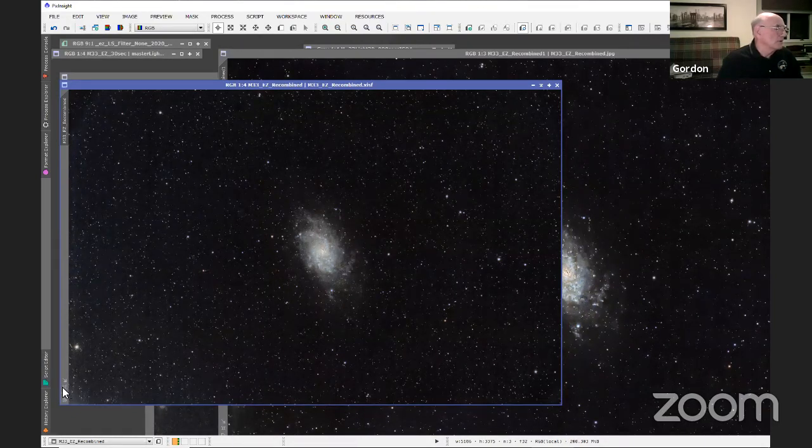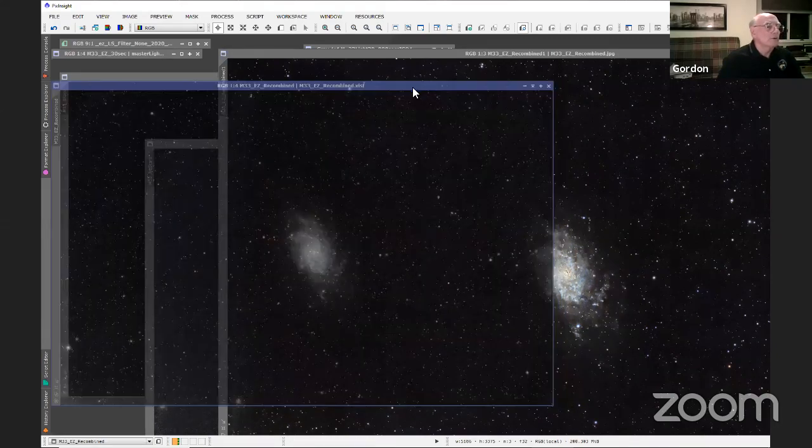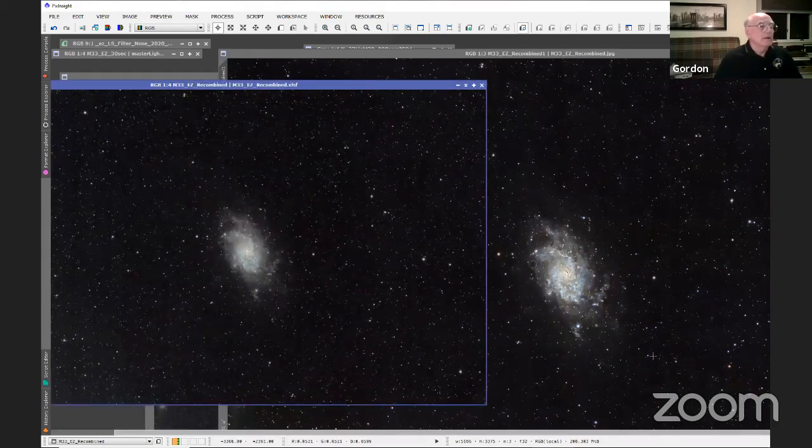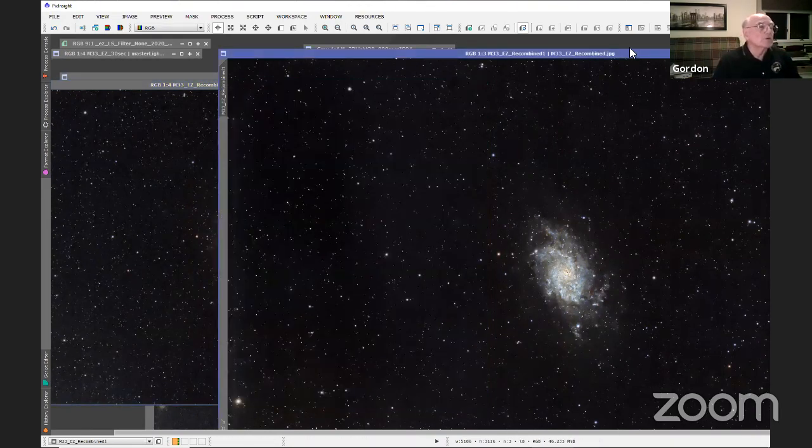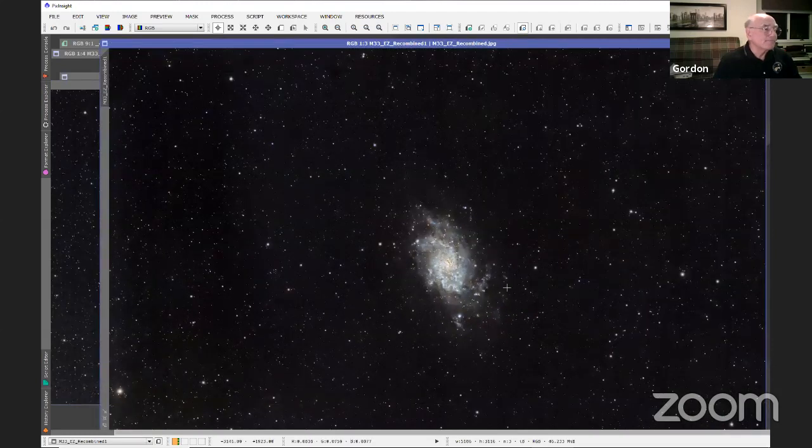I want to blow up. We'll do it. Anyway, for 30-second exposures, I think this thing turned out pretty well.